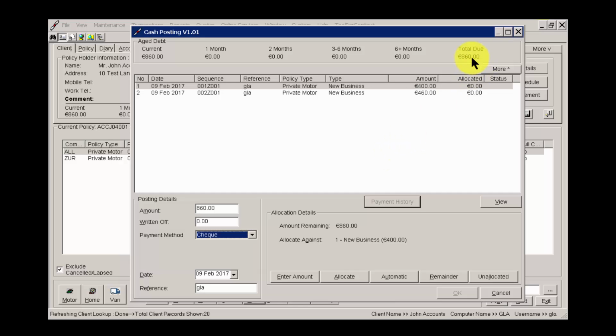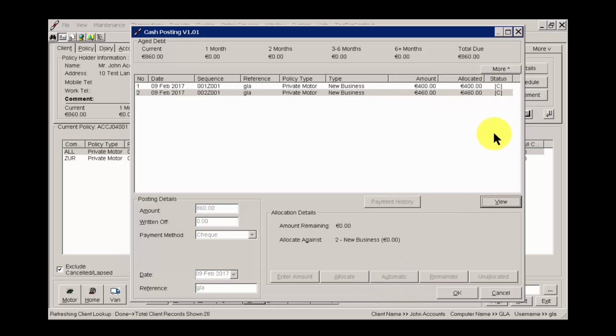So they owe 860, they're giving you 860. So instead of actually allocating each particular line, if you just click automatic, the system does it for you automatically. So that's very handy in a scenario where maybe they have multiple policies and multiple debits on file. So say maybe they have 5 policies with 2 grand each. So that would be 10 grand. So they send you a check for 10 grand. Instead of you allocating each line, just put in the 10 grand, click automatic, and it clears them all off.